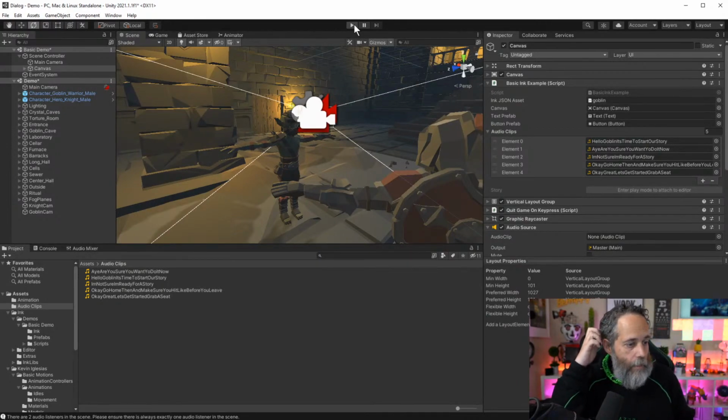It's pretty neat. The Ink system is really cool too. I just like them both, and the fact that you can kind of combine them together.